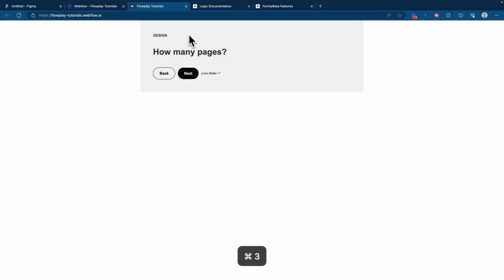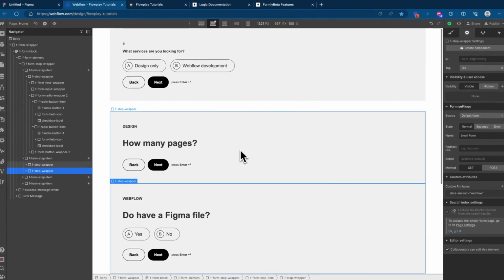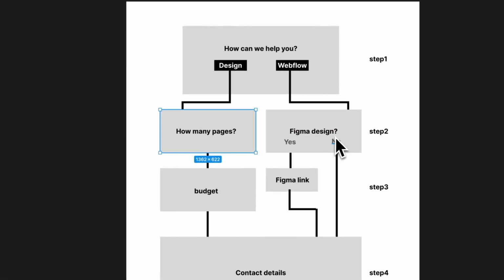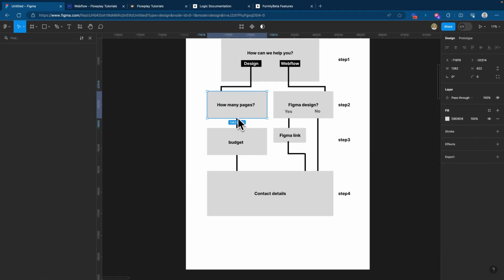So you're still going to the next step, but you're seeing a different div block based on what option you just clicked on. I hope so far that made sense. And now let's continue down our design. Sorry.